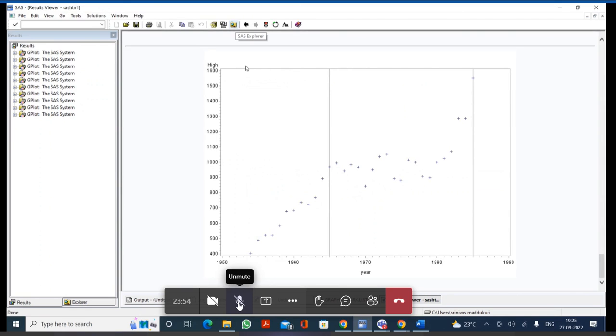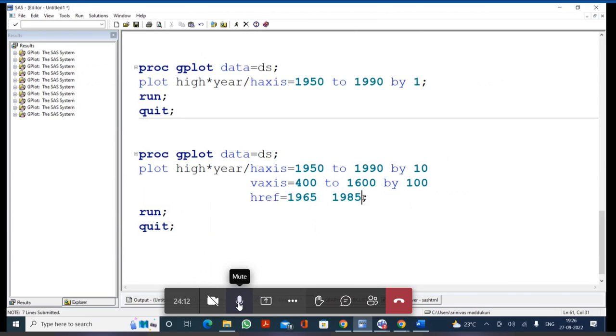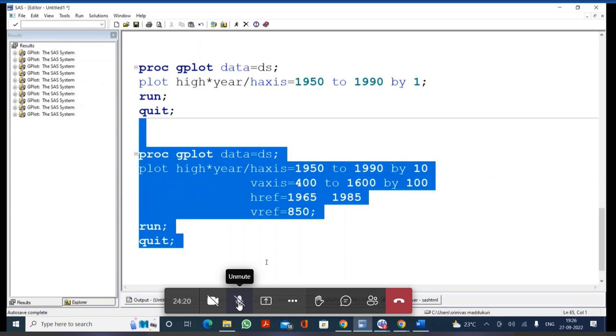Now in the same way, here we have more values in this region. Now I want to have one focus line at 850. So in this direction, I want to have one line. If you want to have a line in this direction, then what we should do now? We should write V reference is equal to, vertical reference is equal to, I want to have it at 850. Now I'm specifying 850. Now this is how we are going to get it.